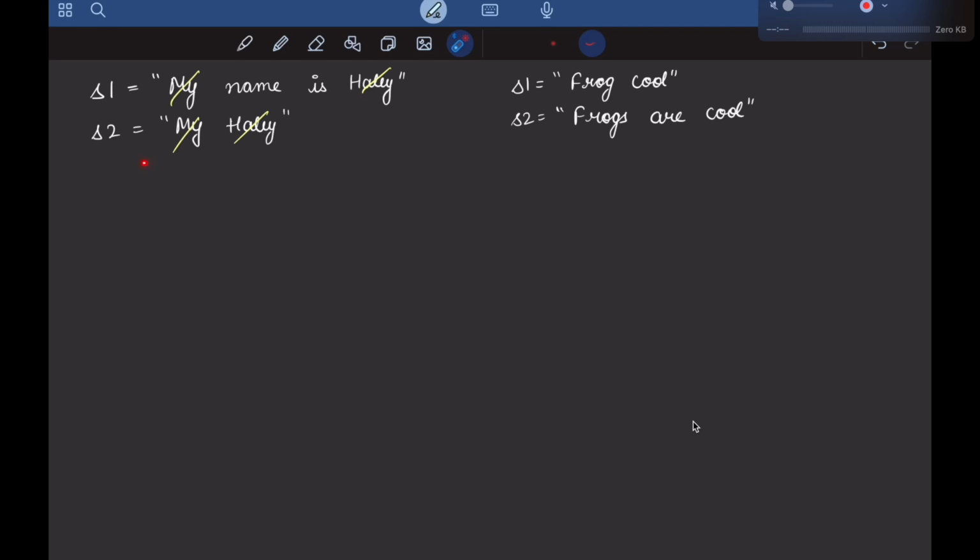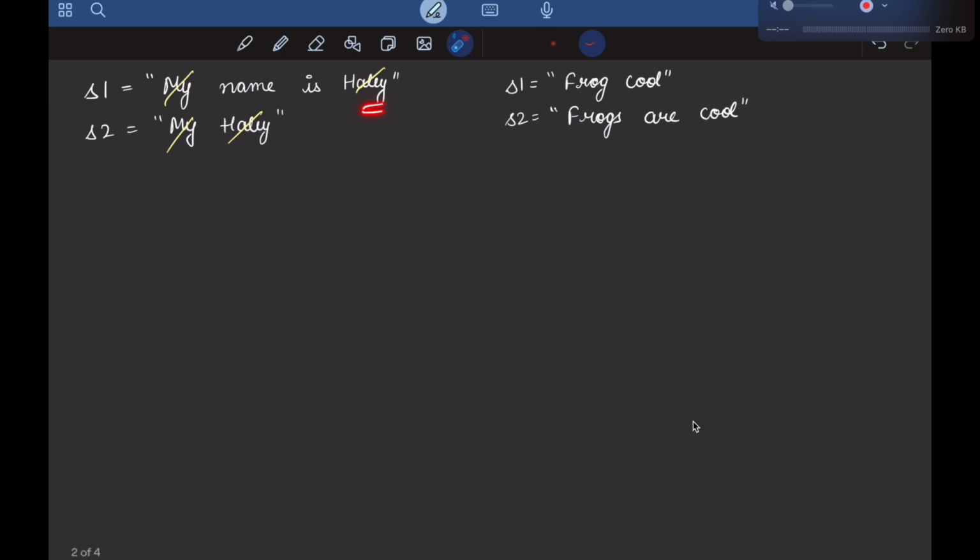So I started from the starting. I compared the words till those words were similar, and I removed them. As soon as my words became unequal or one of my sentences got completed, I stopped. Then I started from the ending. I compared the words till they were equal, I removed them, and as soon as my words became unequal or one of the sentences got completed, I stopped. Then at the last, I am checking what is left in both my sentences. So in this case, this sentence is left and here nothing is left. So we can insert "name is". So here the answer is true.